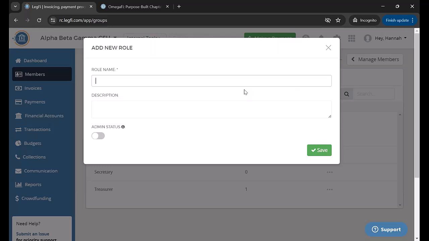Maybe like, oh, a philanthropy chair. Okay. So we'll do a philanthropy chair, or maybe we'll do VP of philanthropy. That's kind of a more serious job.